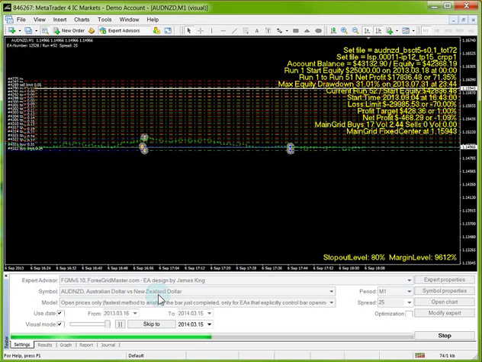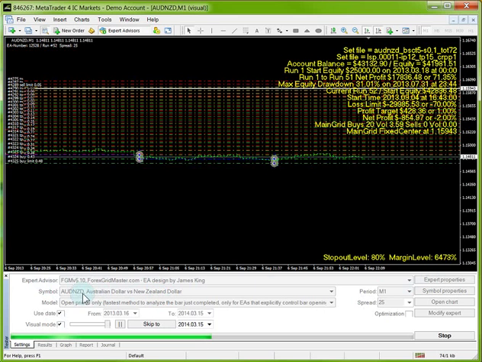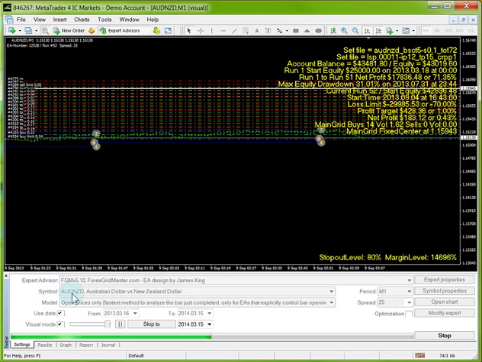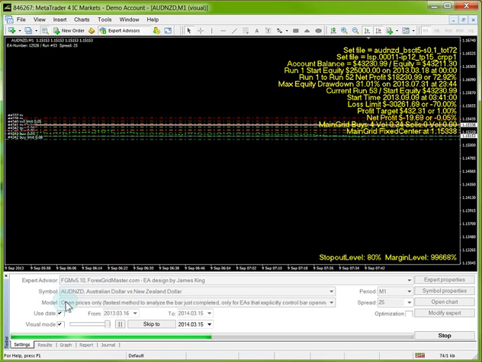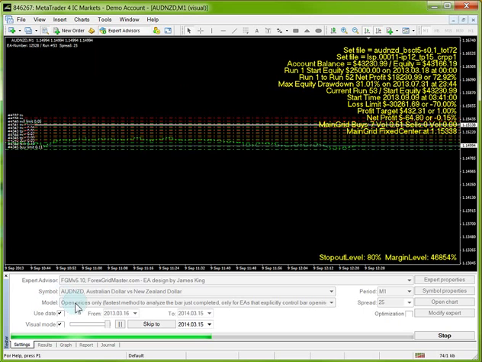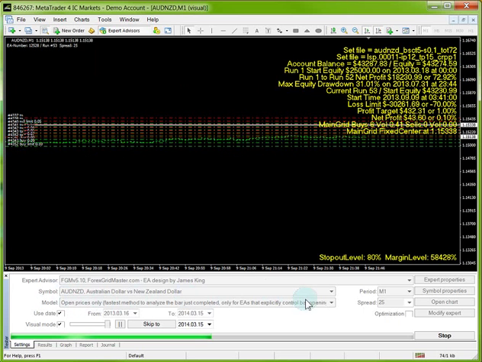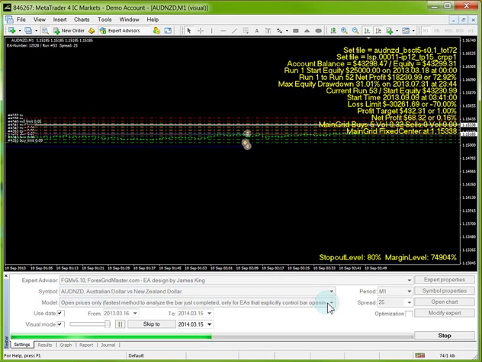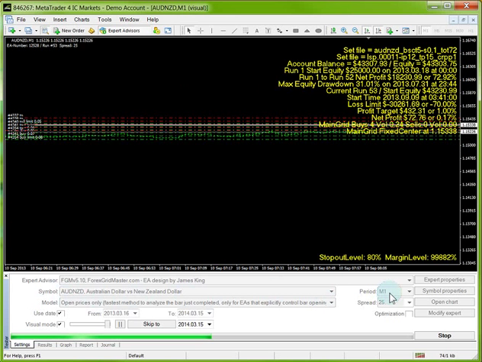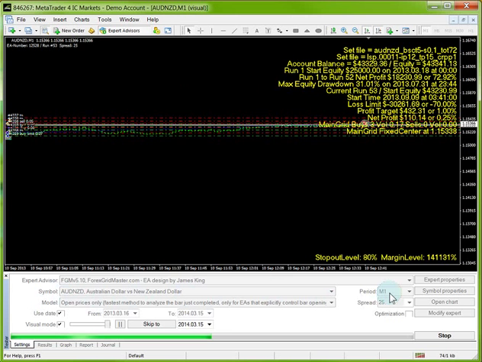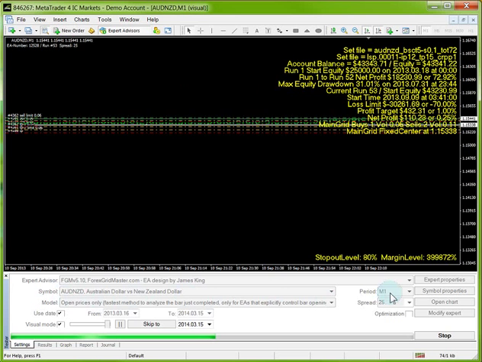I can't do it while the trade's running. And the symbol, it's the Aussie New Zealand dollar we chose. The model is open prices, which is the fastest method, and fortunately with a grid trader like ForexGridMaster, you always use M1 data. Time frame doesn't matter in terms of the actual strategy and profit, but it does matter in Strategy Tester. You have to test M1 data to get the most data for results.